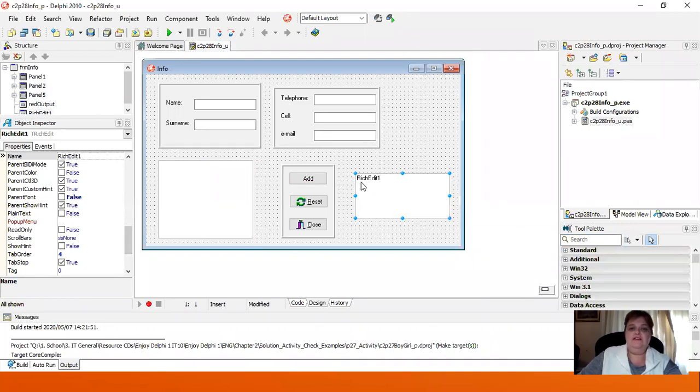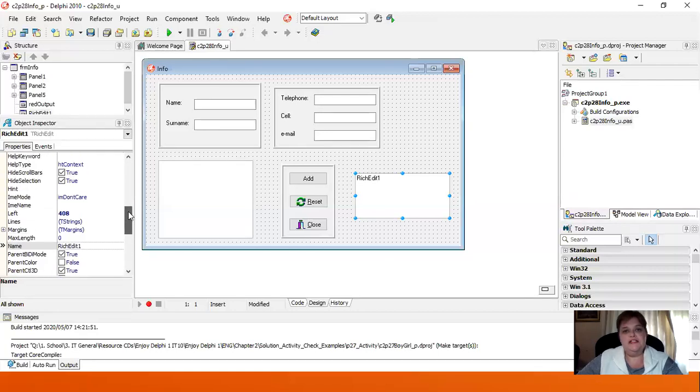But now there is writing in there. Now the same is when you have your edit box, you're going to press delete and remove the text. But this time there is no text to go and remove. The method we use with a rich edit is lines.add. So I need to go and find lines over here.